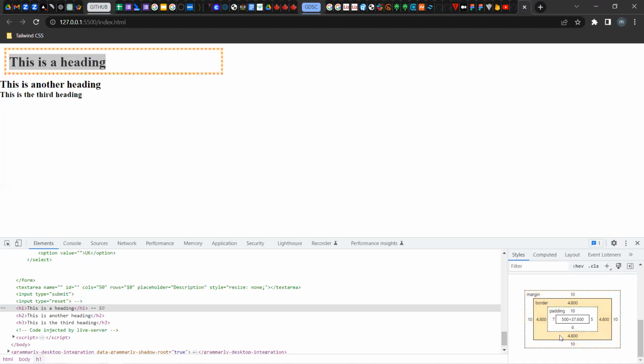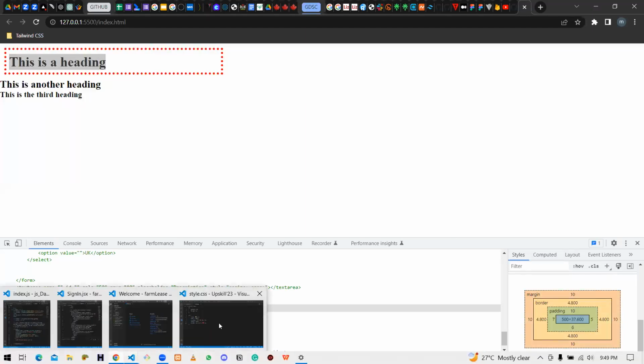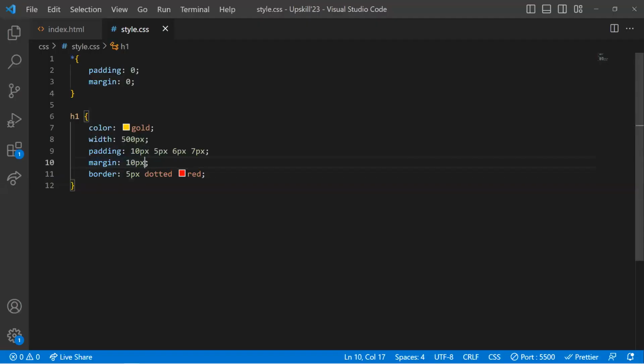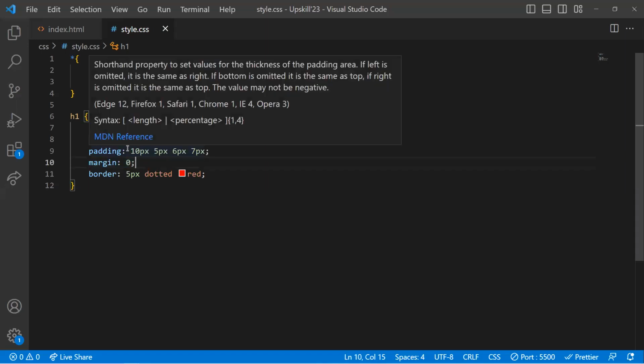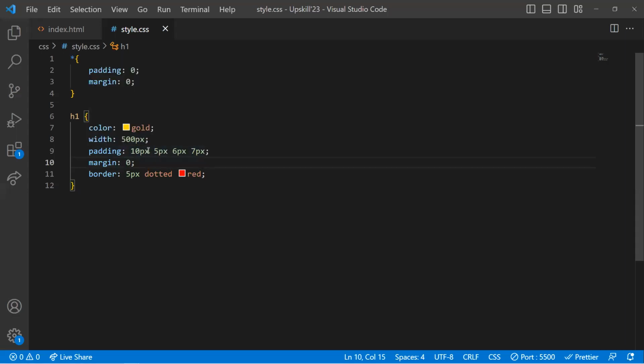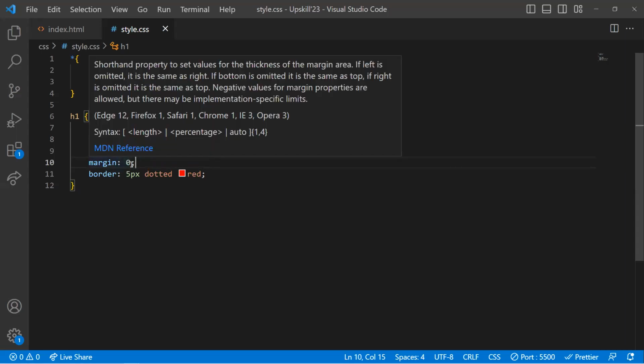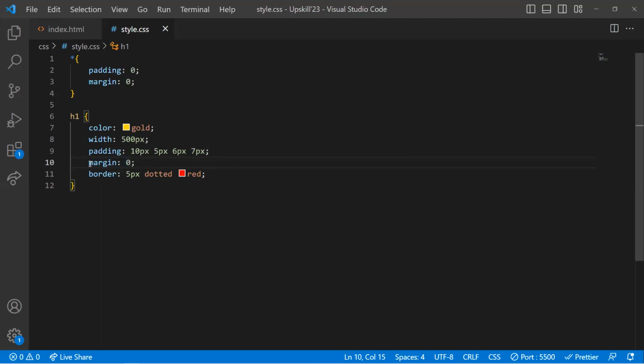It will help you calculate the total width. Don't forget, if you put margin here at 0, it will not calculate the margin. Okay, it will not calculate the margin if you put it 0. The same thing with the padding. If you put it 0 and put the margin to be 50, it will use the values from the margin to give you the total width of the element. Okay.